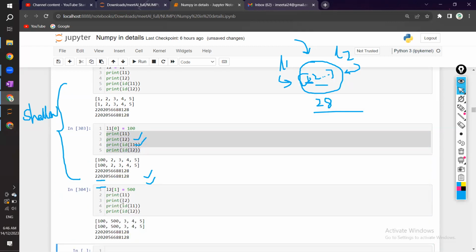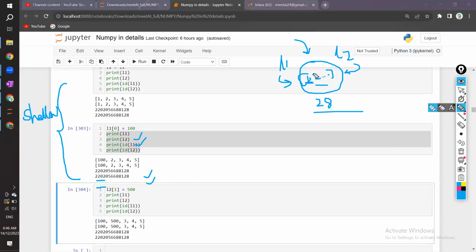Similarly, if I change the value of L2 to 500 but do not touch L1, the L1 value will also change to 500. Why? Because it's not about the value you're assigning, it's about the memory location. No matter how many variables are pointing to this memory location, all of them will get affected. L1, L2, even 100 variables, everybody will be affected as long as they point to this same memory location. Is it clear?